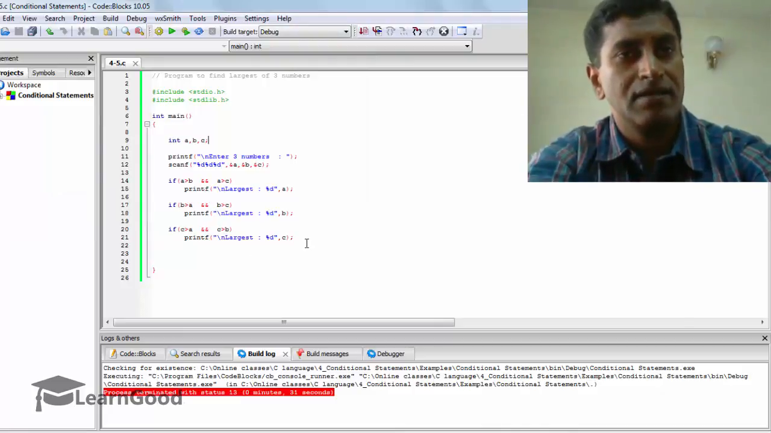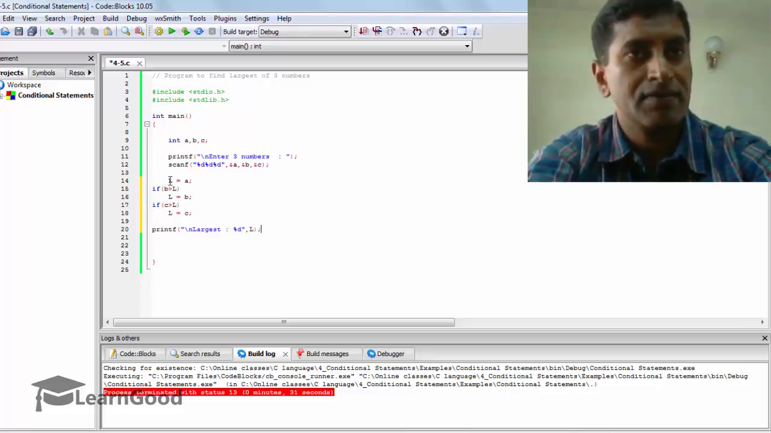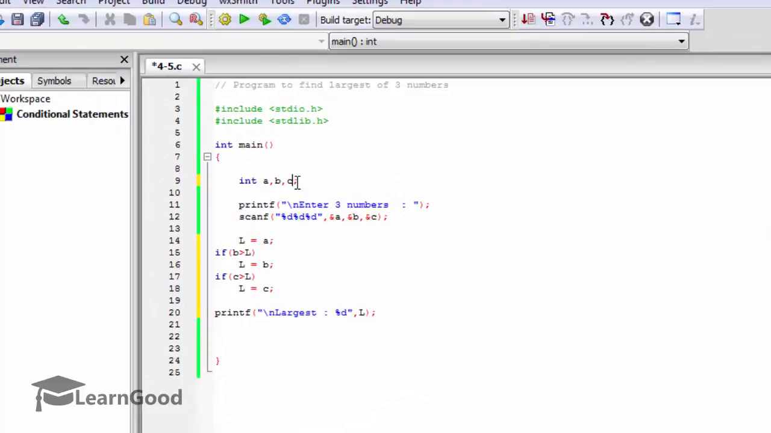So I'll show you the demo with the second logic. In this logic, first the A value has been assigned to L. Then check the condition here. If B is greater than L, then assign the B value into L. If the C value is greater than L, then assign the C value into L, and then at the end display largest as L. Okay, let's see this code.